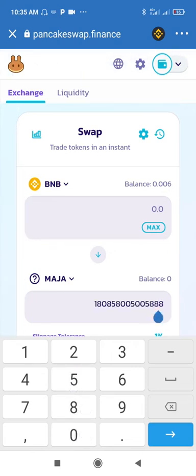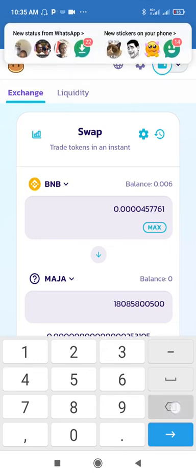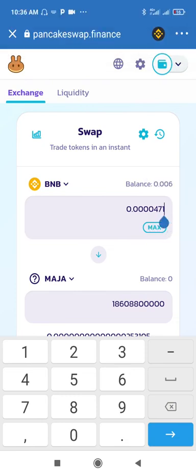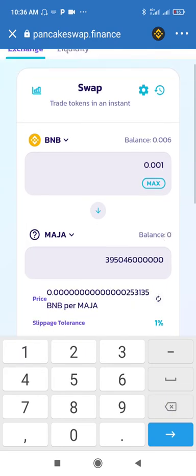Okay, so you can see the figures I have here. Now in most cases, when you want to buy this token, let me use what I have here. For example, let me use 0.01. 0.01 BNB gives us 300 and something billion of this token. Yes, 300 and something billion of this token. So in most cases, 395 billion of this token.